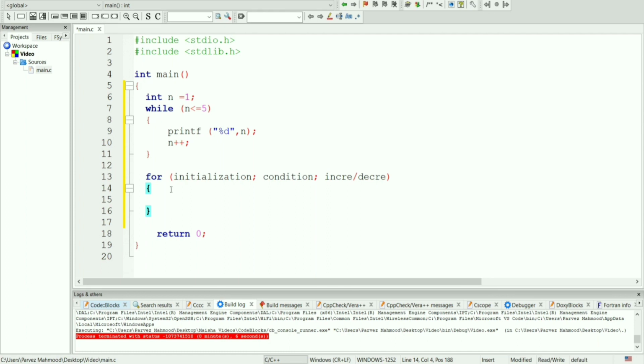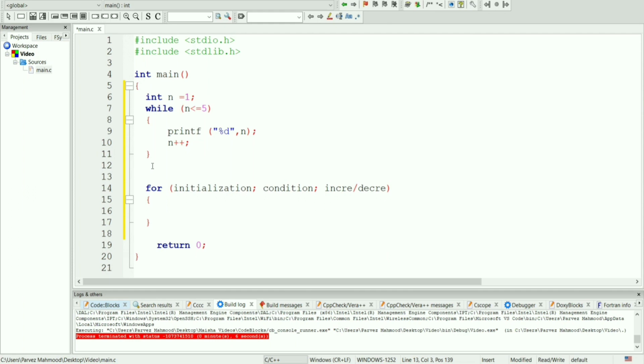So what do they mean? Initializing means the declaration of value of the variable, like we said here n equals to 1. This is what we call initialization in our for loops. If you try to write this program in for loops, we have to write this part in our initialization section. So if you declare a variable like n, like before, and then instead of declaring the value there, we're going to write the value here like this.